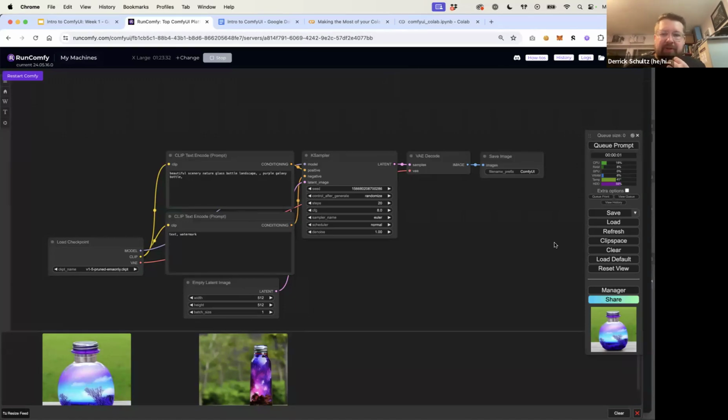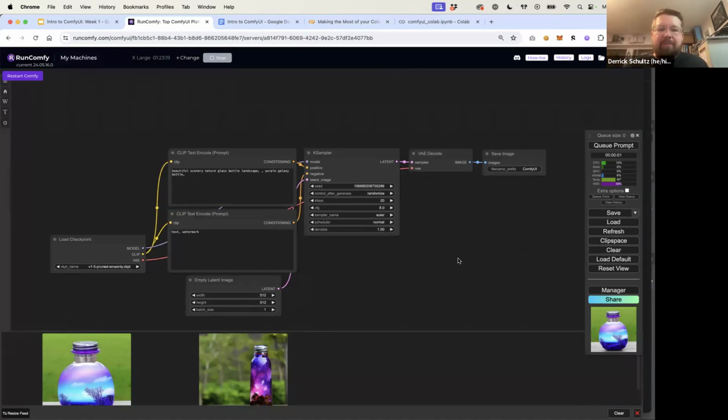What we're going to do is build this from scratch. I'll cover a couple of these other buttons as we get further along in class, but for now, we can just work off this. So we're going to rebuild this workflow from scratch, and I'm going to talk about each node as we go through it. So let's get started.